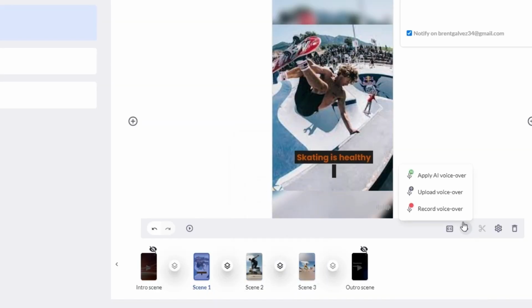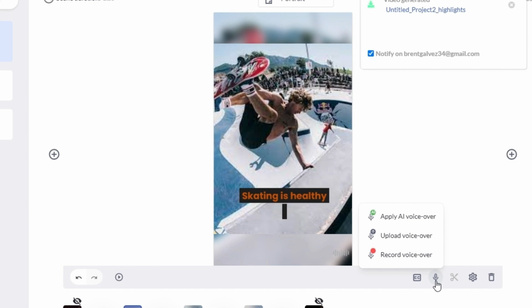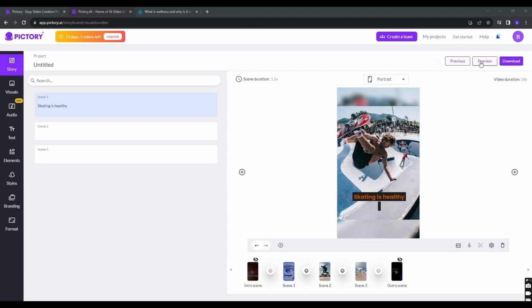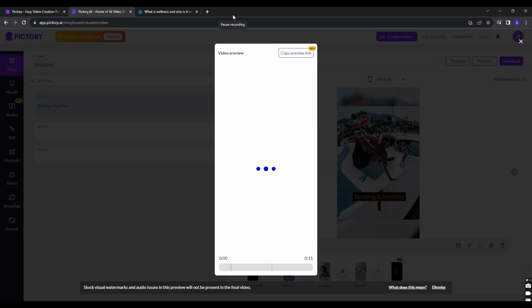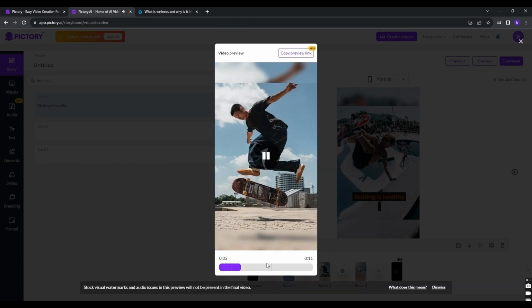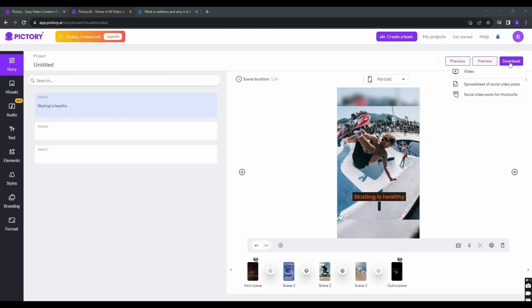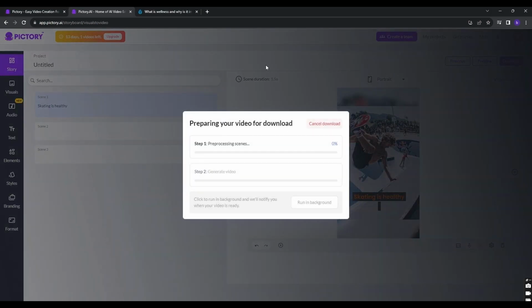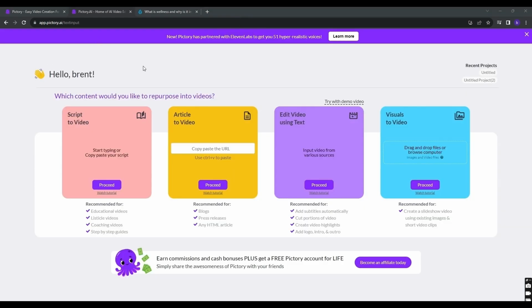And you can also put transitions into your visuals. You can even add voiceover to it. That's a good idea if you're greeting someone through visuals. And once you're done editing, you can watch the preview. And once you're satisfied, just click on the upper right corner of the screen and click the download button, then video.